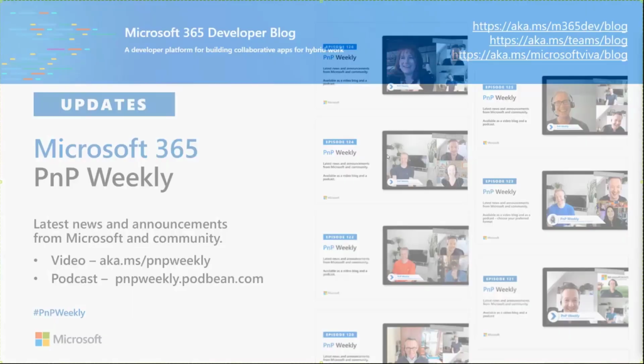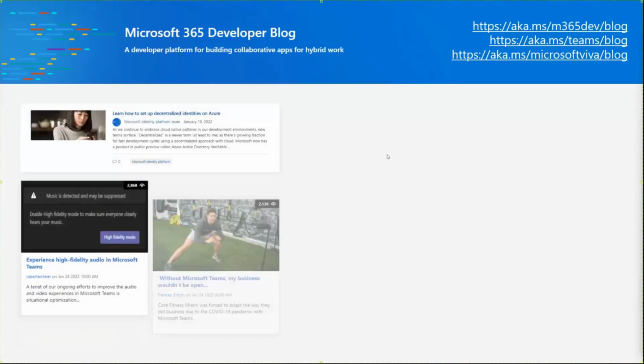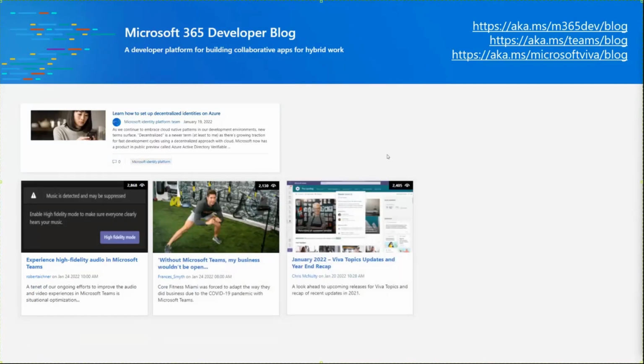Now, on the news side of the house, on the Microsoft 365 developer side, there are a few news items. The only news on the developer blog was around learning how to set up decentralized identities in Azure, which is a really cool capability if you're looking into doing that. It's a new option for Microsoft Identity and how to set up things. So not necessarily creating an identity in Azure AD, but a decentralized identity. Really, really cool stuff if you need to look into that.